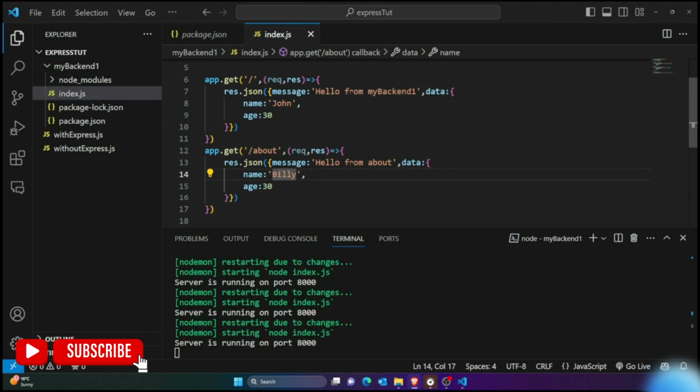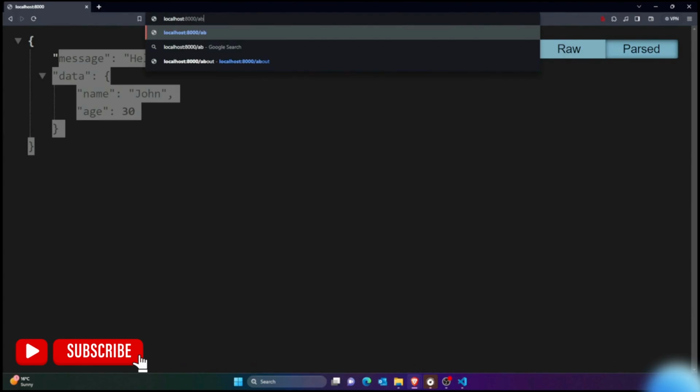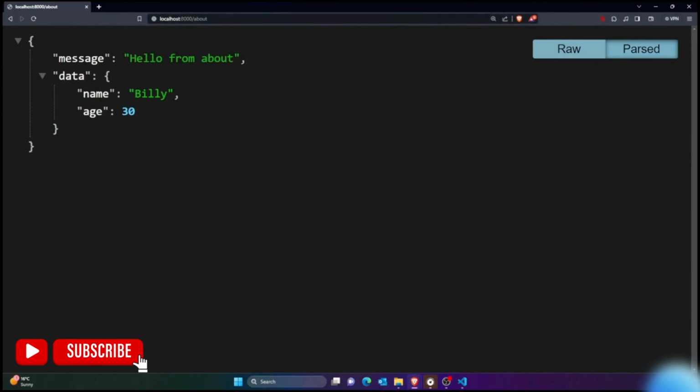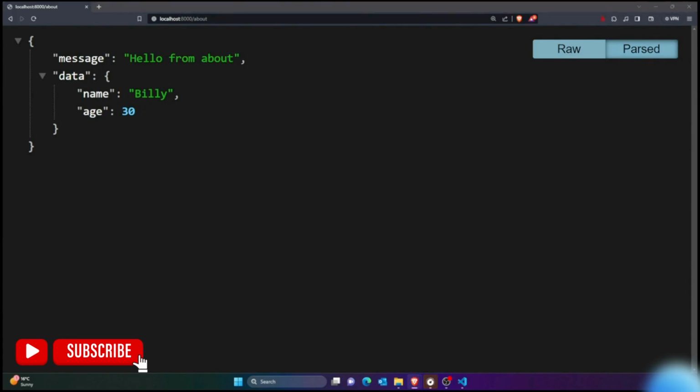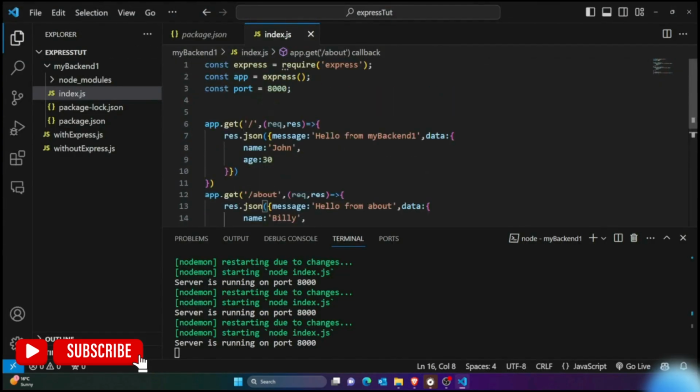Okay, so now let's see how it works. Suppose someone fetches another API named about, so you can actually see hello from about and this. Okay, so it's very easy to use, and that's how you can set up a very basic Express.js backend. Okay, so let me just explain this at once.